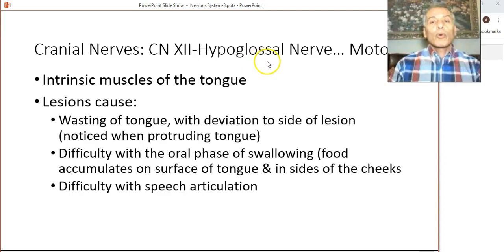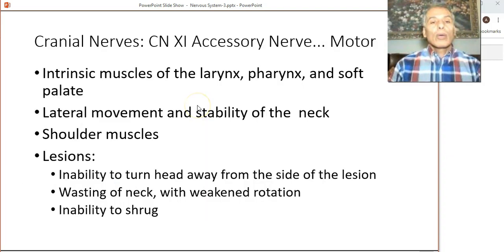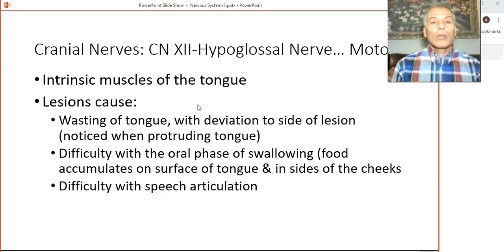So, lesions to the hypoglossal nerve are going to cause wasting of the tongue with deviation to one side. For example, if there's a lesion on this side, then the tongue is going to deviate to the side that is not damaged, because the side that is damaged is weak and it can't pull back.